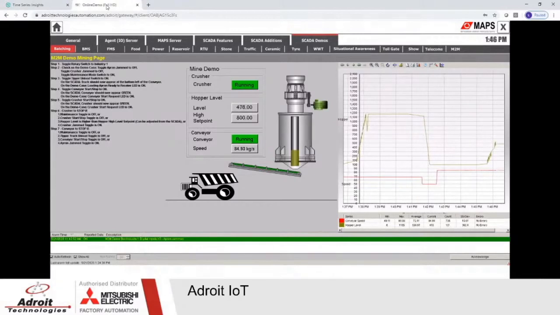You'll see that, in fact, we've set up the PLC emulation so that the crusher fills at about 100 kilograms a second, and we are now taking off at 84 kilograms a second. So what I'm going to do is slow that down. I'm going to bring the speed of the conveyor down to about 50 or maybe even 40. You can see on the right hand side it is coming down on the graph.